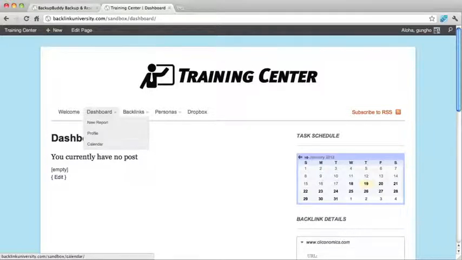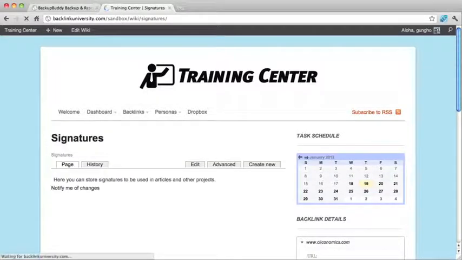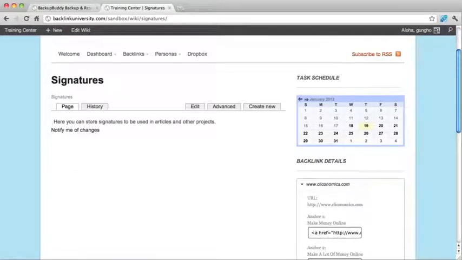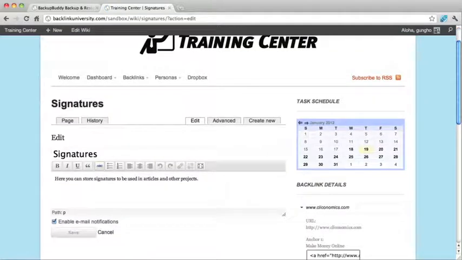Now, remember in the back end we had the documents. We can go into the documents here and say we want to go look at the signatures. So here's where you have the document. Here you can store signatures to be used in articles and other projects. And then all the user has to do is go into edit it, and then they can use this WYSIWYG and add things to it or take things away. So it's a flexible document, and we have backlinks, signatures, blogs, and forums.